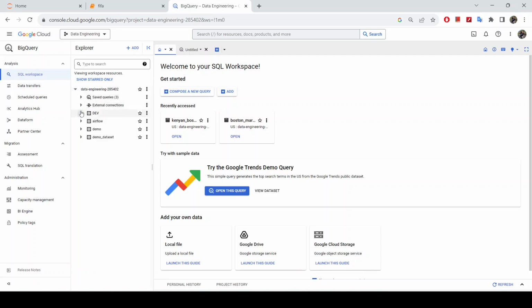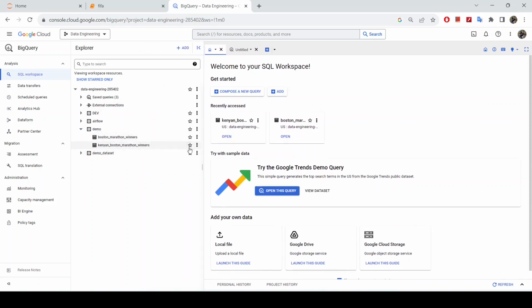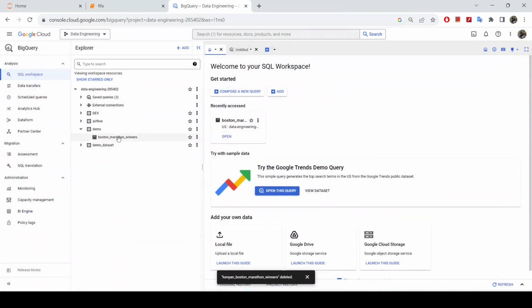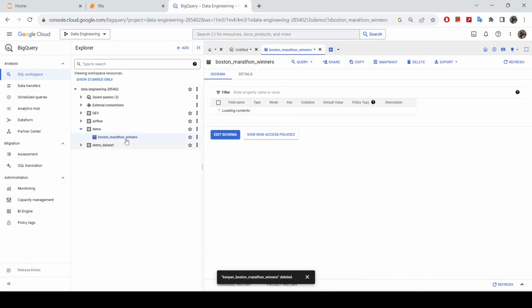I do have this project right now, and inside this project I have a number of datasets. Basically, datasets are schemas, really. I want to take the one for demo. What we want to do right now is delete this, because that is what we want our end product to be. So I'm going to remove this. And this is the table that we'll be using. It's called Boston Marathon Winners.